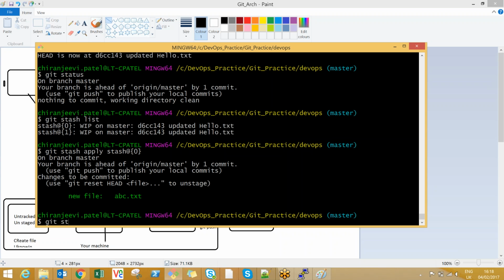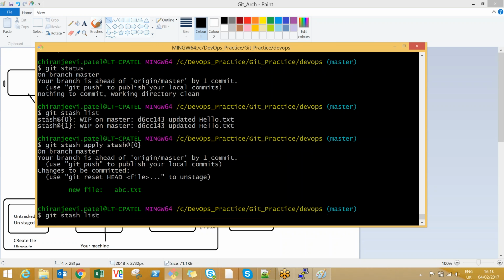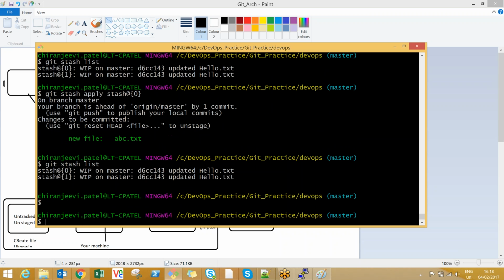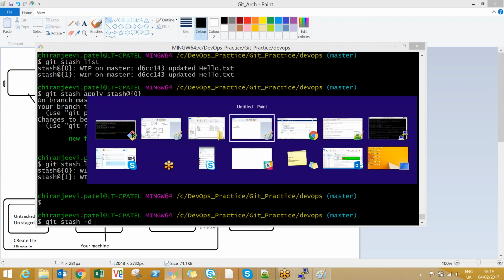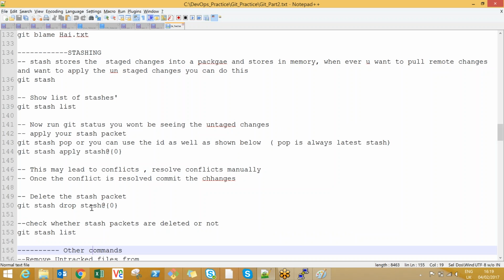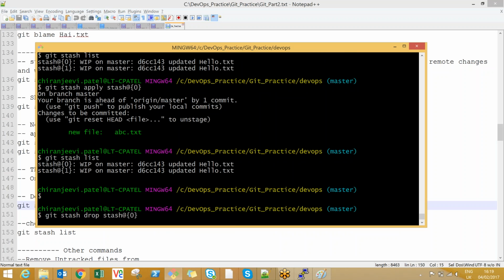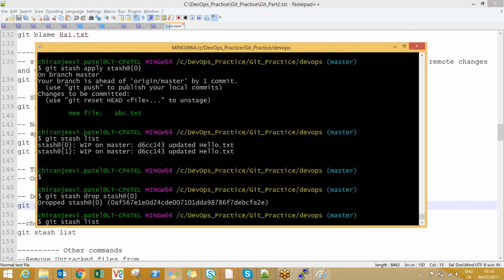Now once you get it back, you look at the git stash list. You still have that. Once you get the file back, you don't want to maintain it over here, so you can delete that. Git stash -d, something is there. Let me see what is the syntax of it. How to delete a stash? Okay, it's not delete, it's drop. Git stash drop.